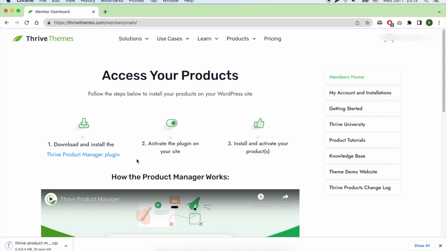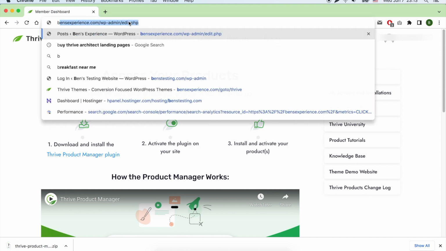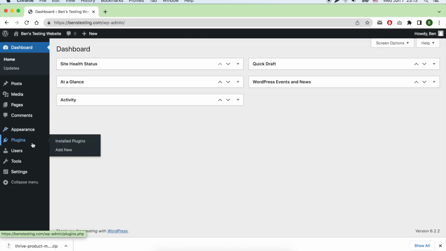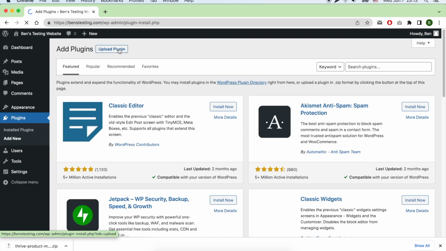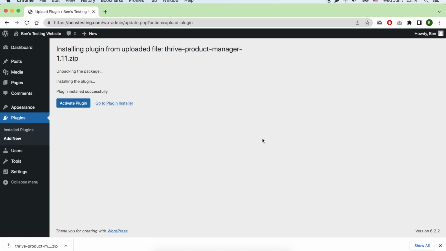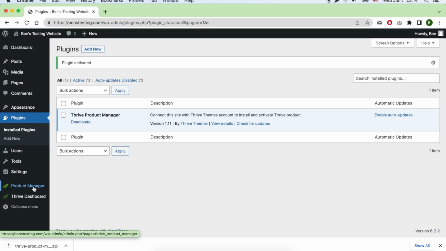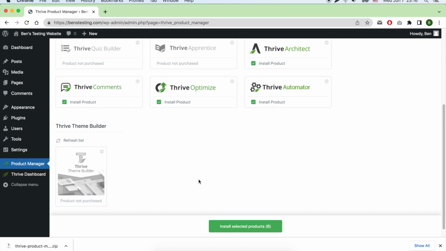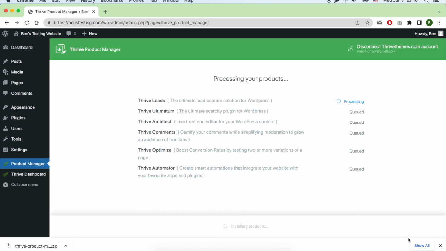Now head to your WordPress website dashboard or admin page and go to plugins, add new, to upload your Thrive Product Manager plugin. Click on install and activate it. Now head to Product Manager on the sidebar. Choose Thrive Leads, Thrive Architect, and Thrive Optimize to start installing them.